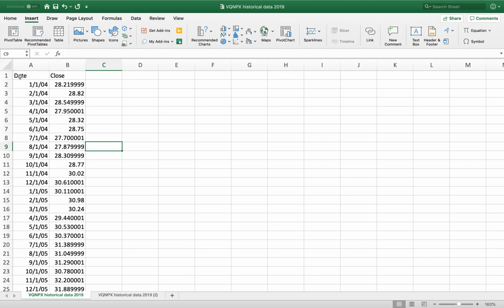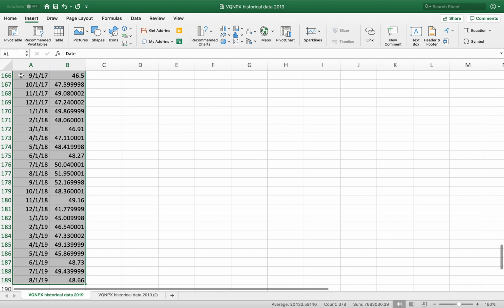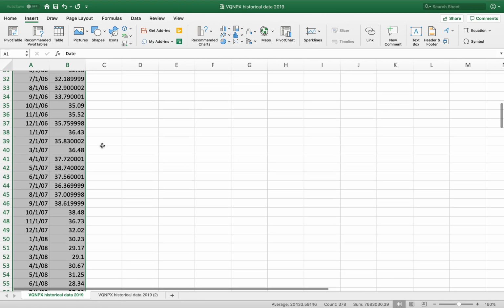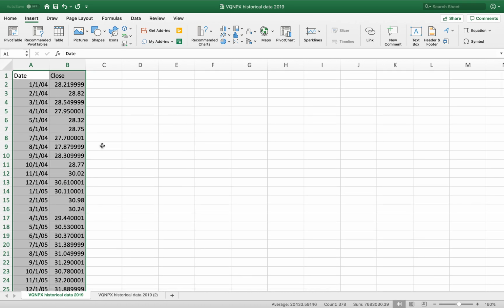And let me show you what I mean. So I have this data here. This is the price of a certain mutual fund over a long period of time. I want to make a chart out of it so it's easier to read, because there's hundreds of rows here. I just want to quickly view a visualization so it's easy to understand.